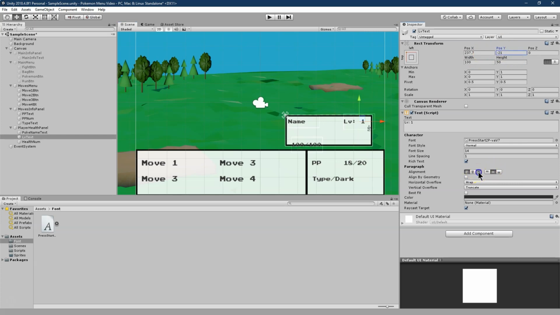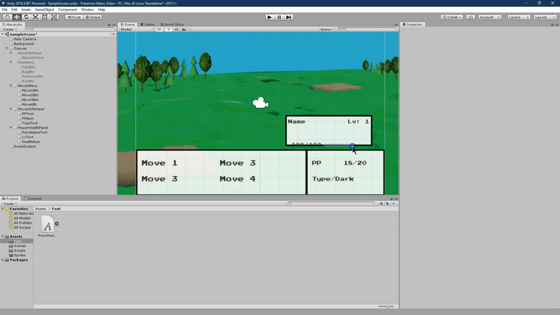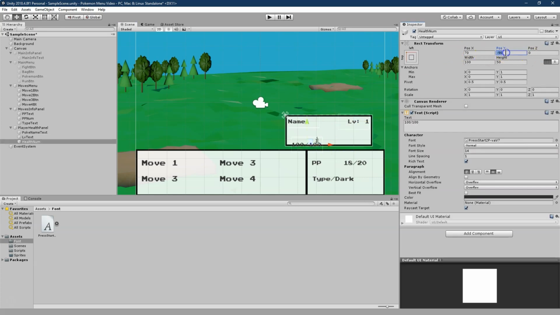And make sure that you adjust this so that it's right aligned, because as the level grows, you want to make sure you have space for that. 220 is looking good to me. And then health. I'll throw this at... And same thing here, we're going to go ahead and do a right aligned on this.